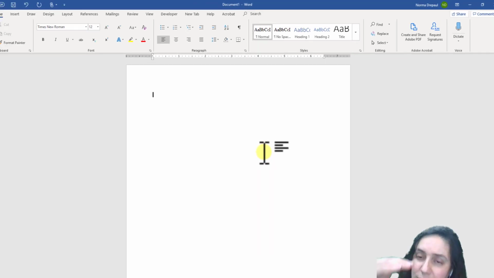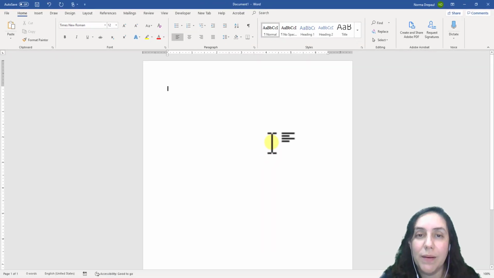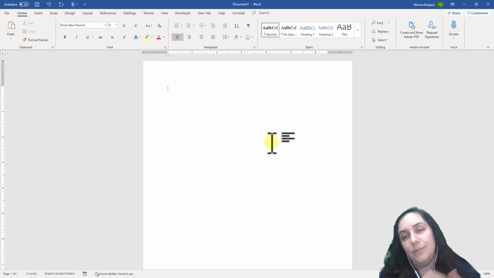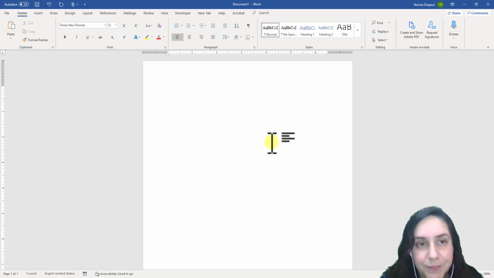Now all of my line spacing is set up for the entire document, unless of course I copy and paste from another source that has a different formatting.